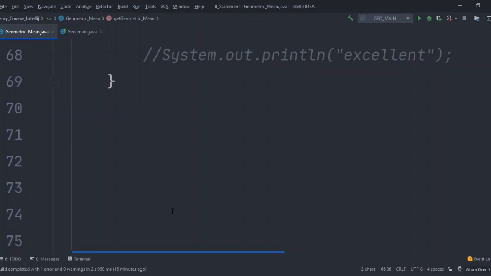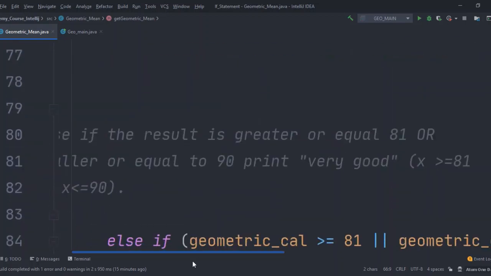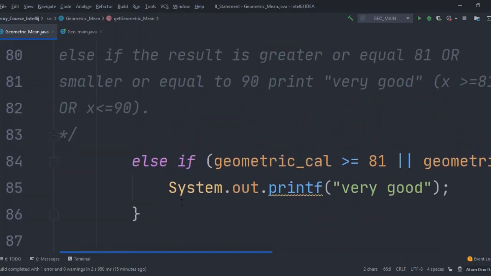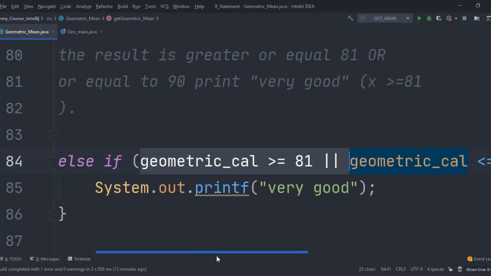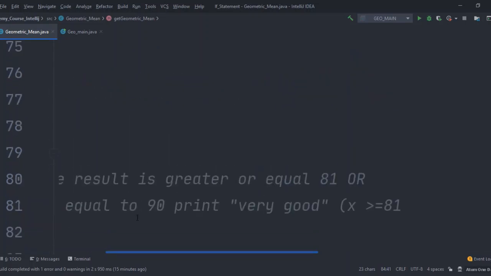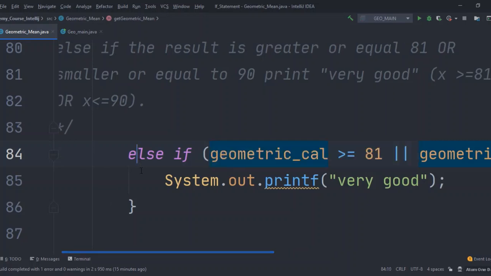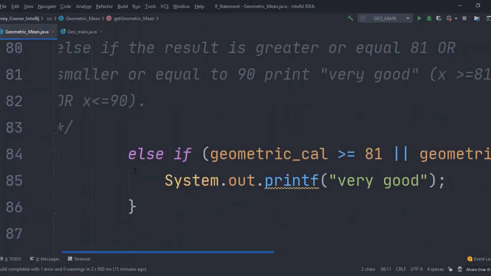Now, if this if statement has not executed, we will try another if statement. Maybe it will satisfy this condition. This is for else, for other values. This will be executed just if this if is not working, has not executed, we will try the second else if.